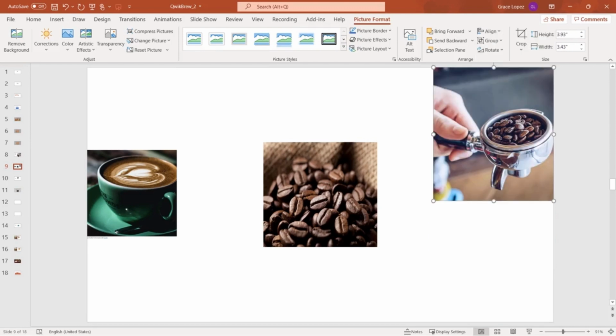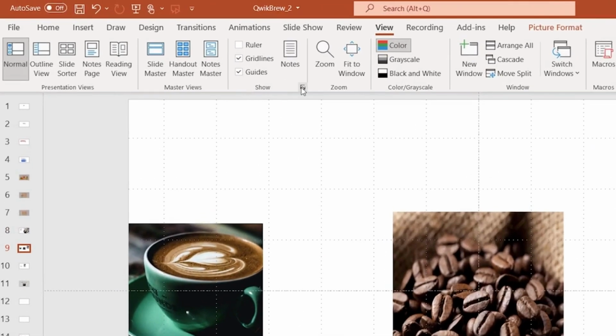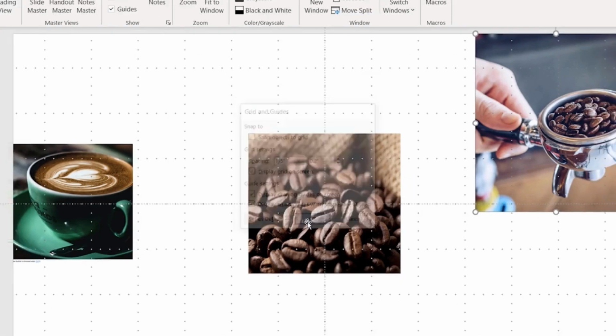Another way to align your shapes is to click into the View tab on your ribbon and tick the boxes that say Gridlines and Guides. To customize these elements, click the Options button in the Show group of the View tab. The Grid and Guides dialog box will open. This dialog box allows you to customize the grid and guide settings and snap settings, which automatically aligns objects when they are within a certain range of slide alignment points. You can also set these options as the default for all future presentations.